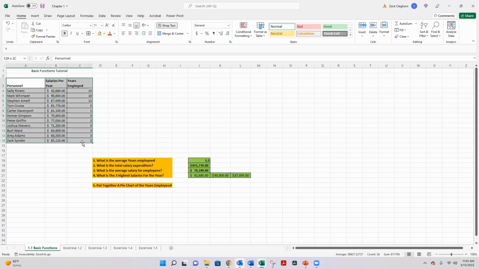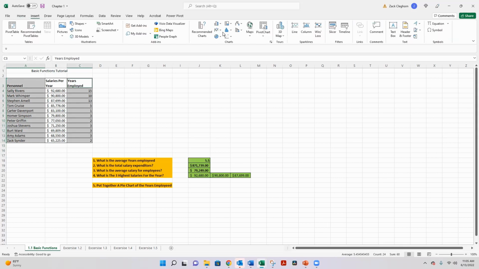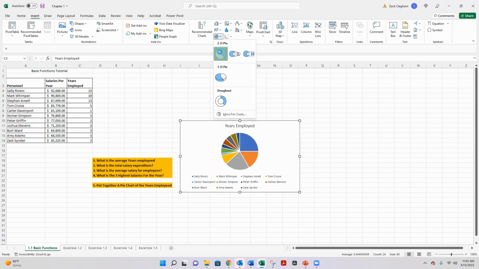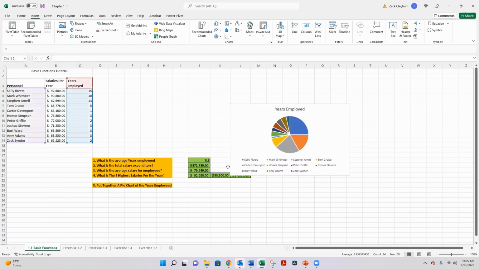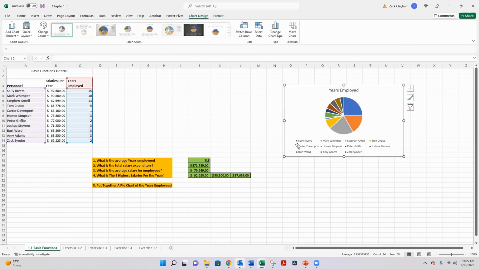You don't want to just highlight everything because essentially you're going to have salaries per year, and that's not what we're asking for here. So you're going to do personnel, you're going to do years employed, and then go to insert right here, go to pie chart, and essentially, I'm going to move it right here. But you have your pie chart of everything.